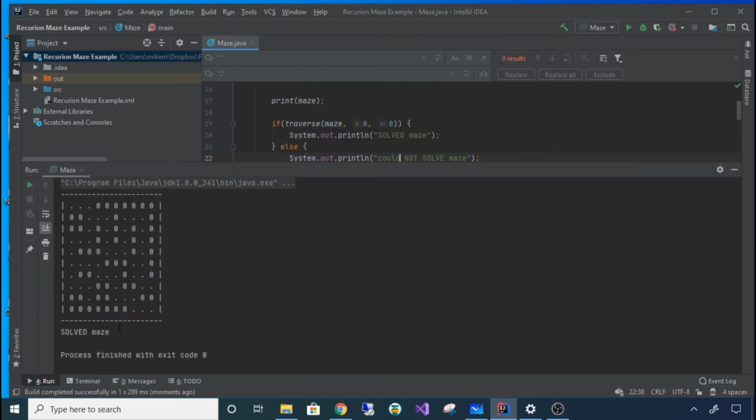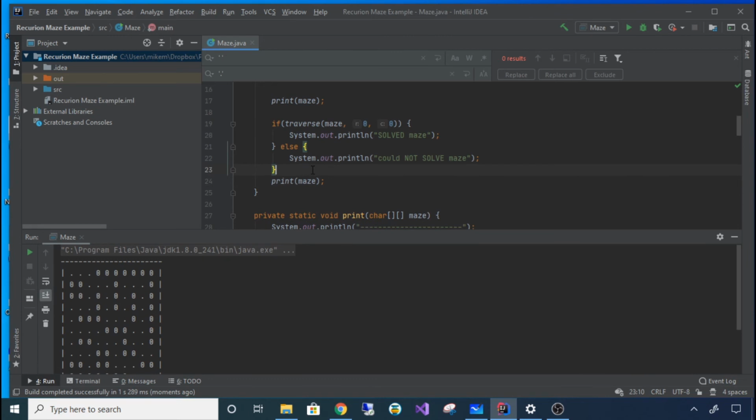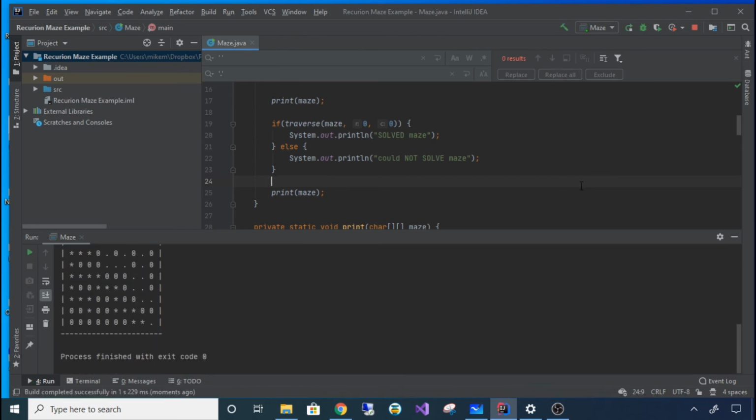And you can see that we're able to solve our maze. Now, we don't have any indication of what path we took, but because I'm actually modifying my maze as I mark spots that I've taken, I'm going to go ahead and print the maze again, and it should show the asterisks of what paths we took.